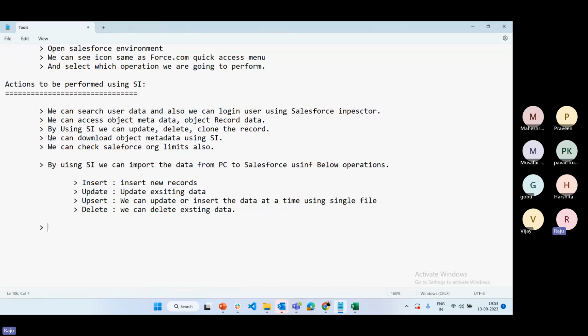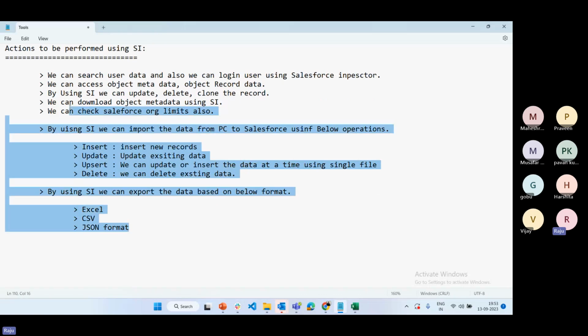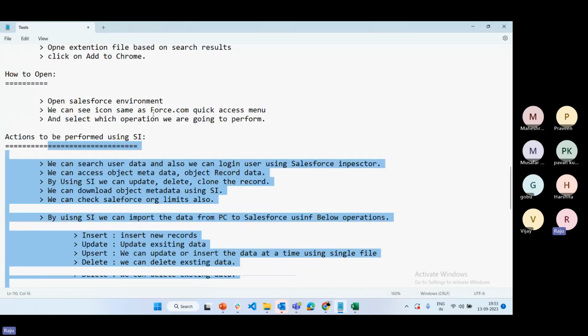And also one more is by using SI, we can export the data based on the below format. I think no one will ask any questions, just understanding purpose you can understand. We can export in Excel format, CSV format, and also JSON format. Okay, so these many operations we can do by using Salesforce Inspector.